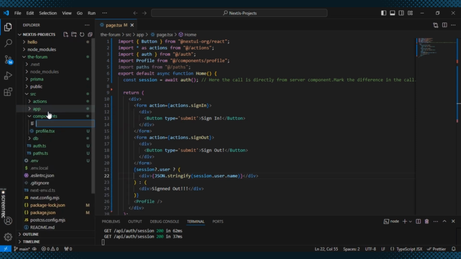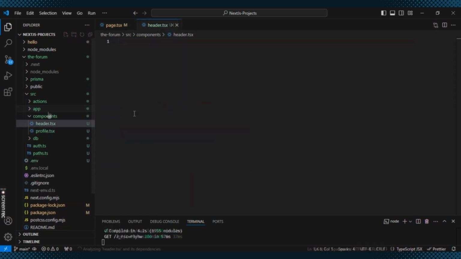Therefore, start by creating a new file called header.tsx inside the component directory. It'll be the main UI for our custom app header. Soon, we will separate the individual components into different files for ease.